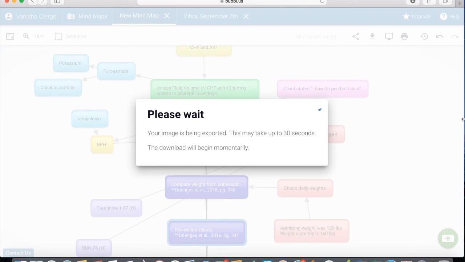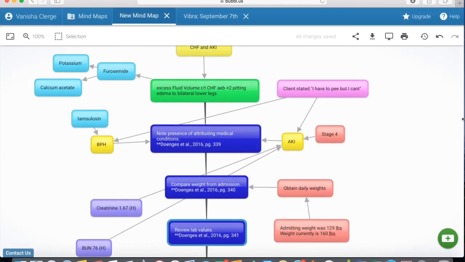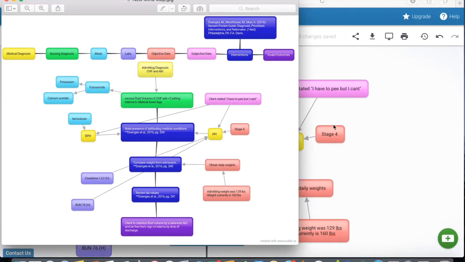It usually doesn't take 30 seconds. Load, and then the picture will just pop up in your face. So see, it goes to your downloads and it pops up and it shows you your whole concept map. So that's how it looks. I mean, this is with one medical diagnosis. Our school, we have to have 3 medical diagnoses, or 3 nursing diagnoses, 3 interventions, 3 goals, and all those things.